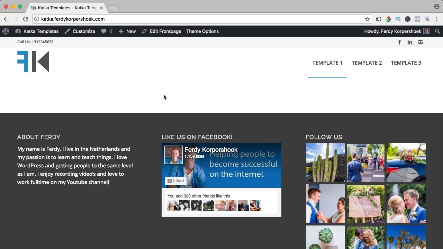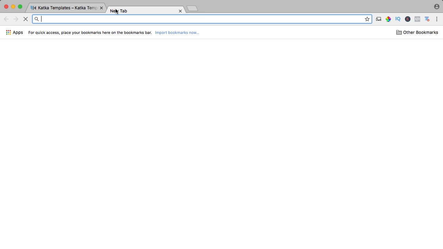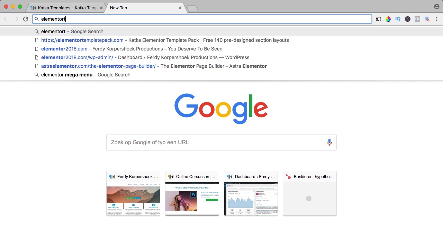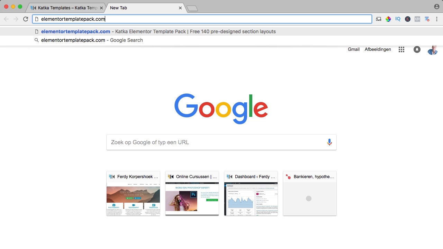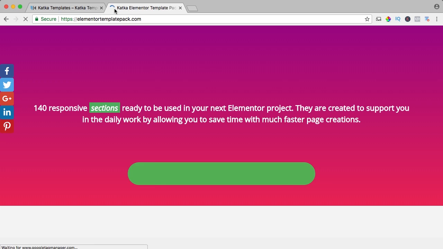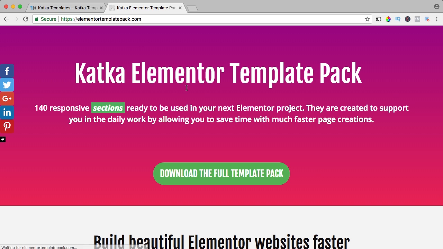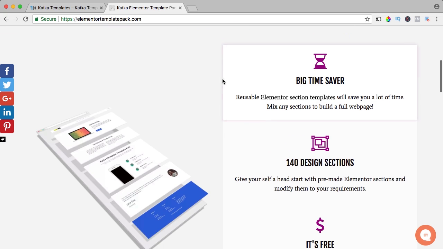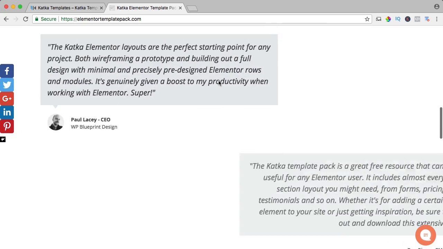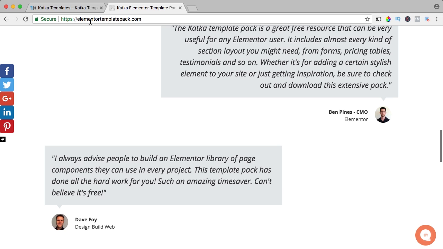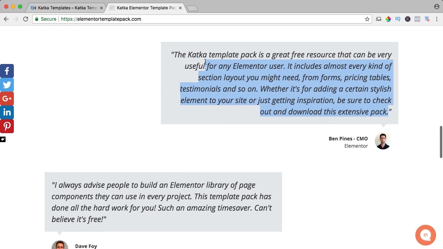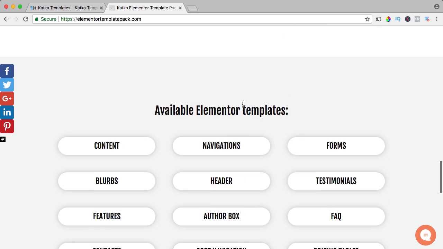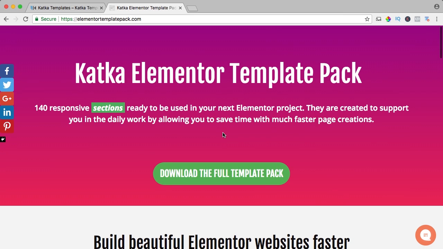There's a guy named Barna and he has a website, elementortemplatepack.com. I have also a link in the description. A really nice guy that is an amazing Elementor template maker, and you can download his templates for free. So if you want to make a website really quick without learning how to do everything yourself, then you can take a look at Elementor Template Pack. Ben Pines, the maker of Elementor, has also something to say about this and he's really excited. So let me show you what it contains.